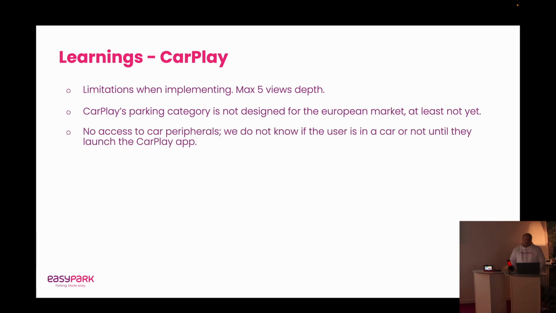We do not have access to car peripherals. This is a question I've answered very many times when I'm talking about CarPlay, is that we do not know if you're in a car or not. We do not know if you're driving or not. We can do educated guesses, but we do not have access to CarPlay, to car peripherals, the brand of car or anything like that. This also answers the questions for people that have asked me before about if we could automatically stop your parking. No, we cannot, because we do not know when you're in a car, and we do not know when you're driving.